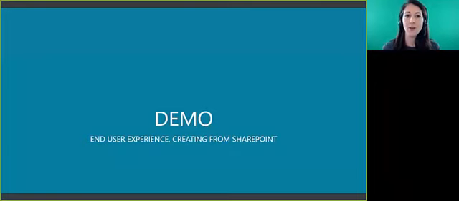so I'll demo what they look like from the end user perspective, and then I'll demo what it looks like just out of the box within a list in SharePoint, going ahead and clicking a couple of buttons to create an automatic Power App off of the data in that list.